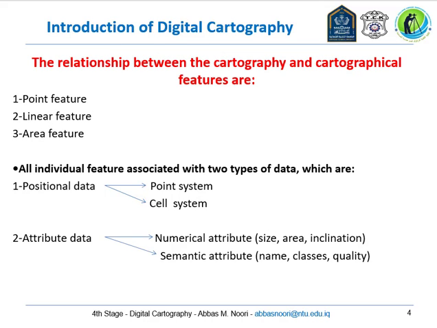The relationship between cartography and cartographic features: point feature, linear feature, which is line, and area feature, which is polygon. All individual features are associated with two types of data, which are positional data and attribute data. When we say positional data, we express the x and y. Every point has x and y, or for the line, you have the first point and second point, and each point has the x and y.